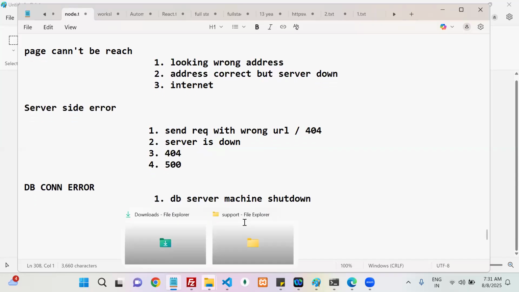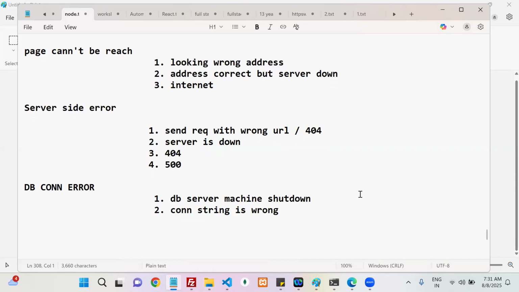Now everyone, make sure my client application is up and running, my server application is up and running, and my DB server is also up and running. Then only can my client communicate with the server, my server communicate with the database, perform the required operation in the database and give the response back to the client. If any one of these is down, you may get one of these errors. Understood?